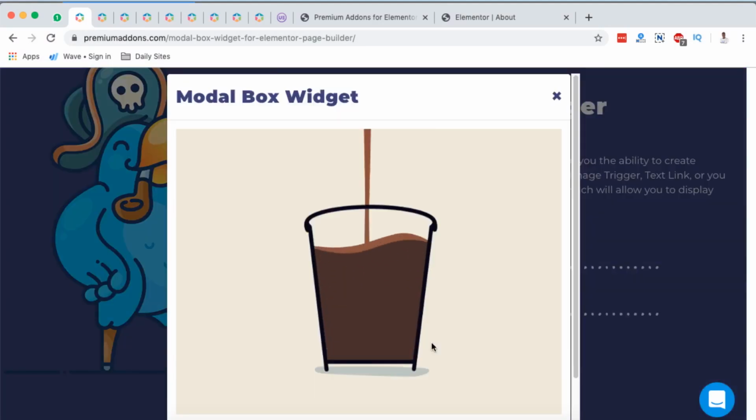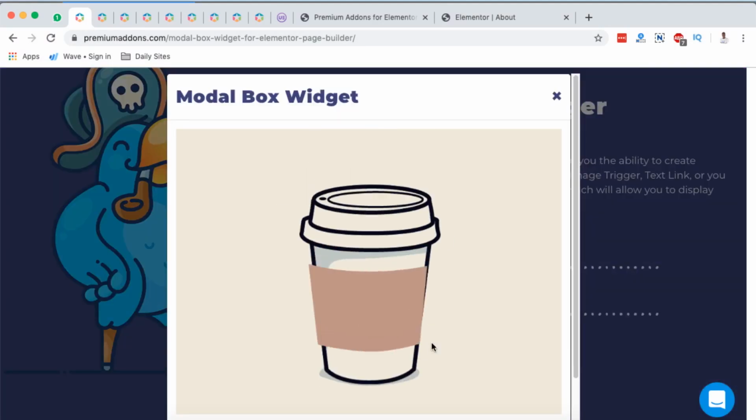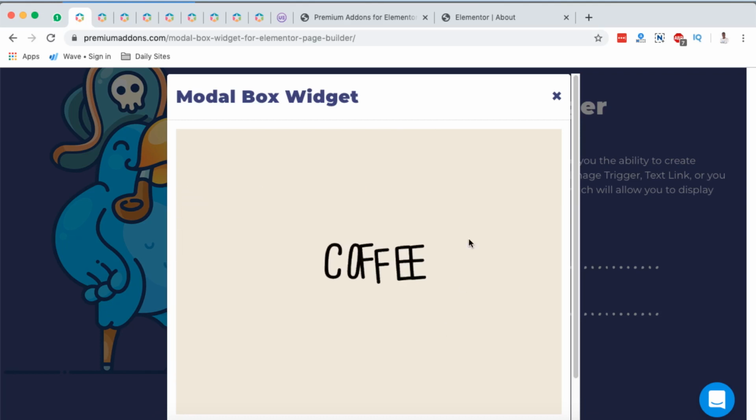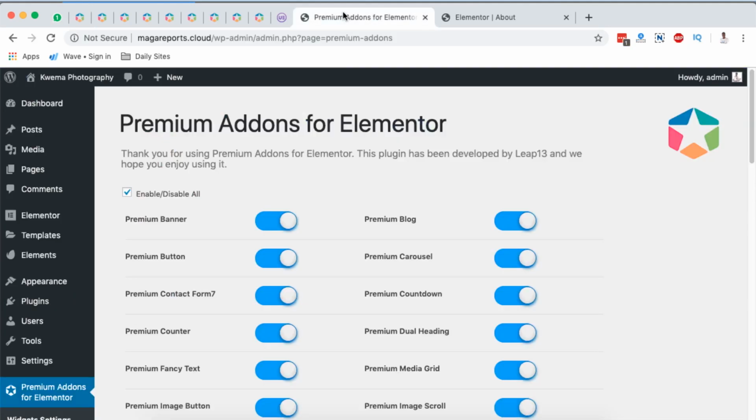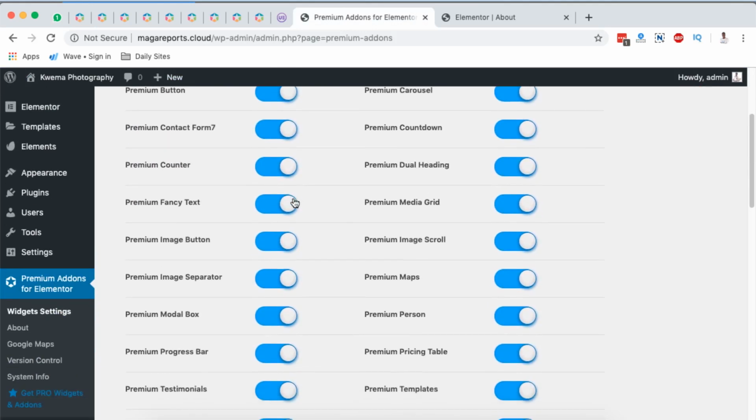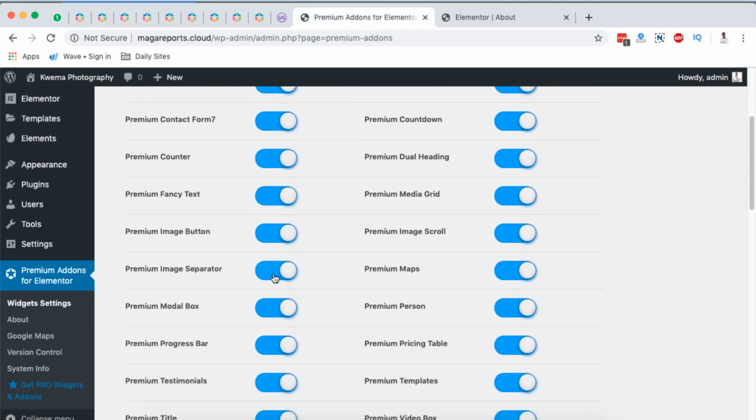And the beauty is that you can create a template using Elementor and use it as the content that will appear within the model box. Let me show you how that works. So when you go back to your Elementor website, you have this free version installed, because the beauty is that the model box is available in the free version of Premium Addons for Elementor.